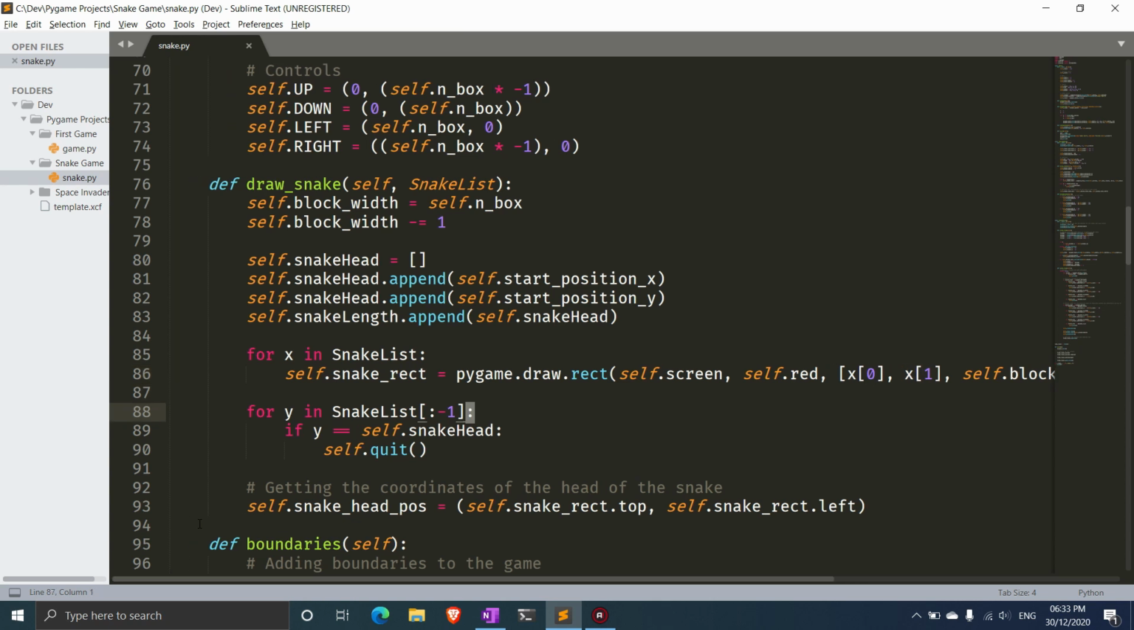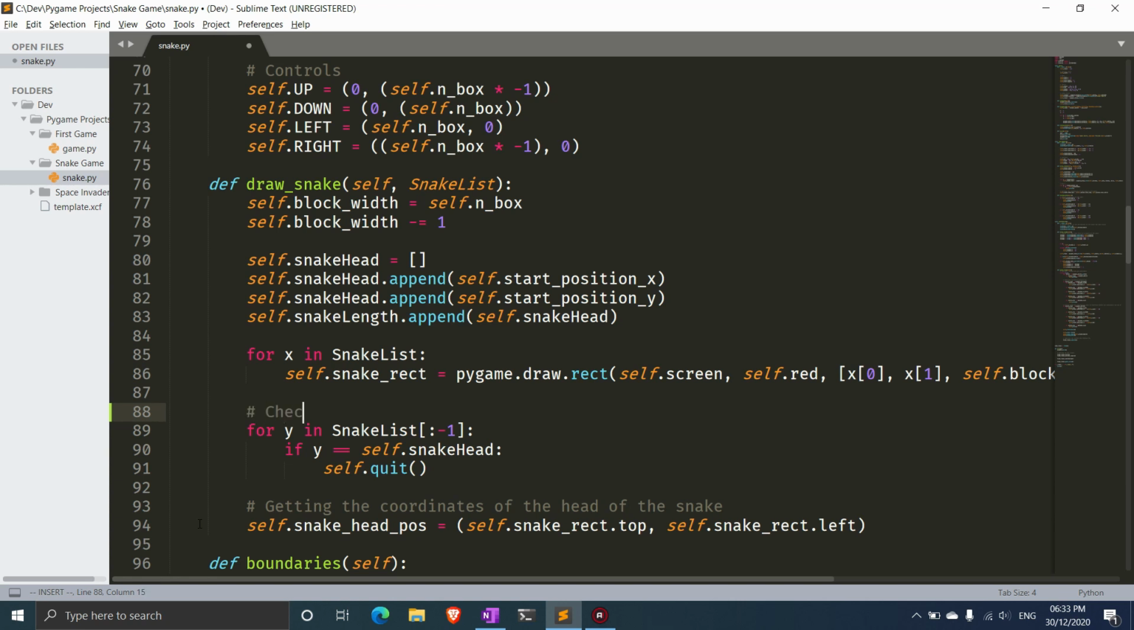Then I did for Y in snake list, so this is the way that we're going to be checking if the snake has touched its body, and this is the way we actually check it. Let me just quickly fix the grammar here. Okay. So for Y in the snake list, and this colon allows us to do a list comprehension. We're searching for every single element in the list except for the last one. The reason we're not searching for the last one is because that's the current position of the head of the snake, because that's the most recent one we appended, as you can see.